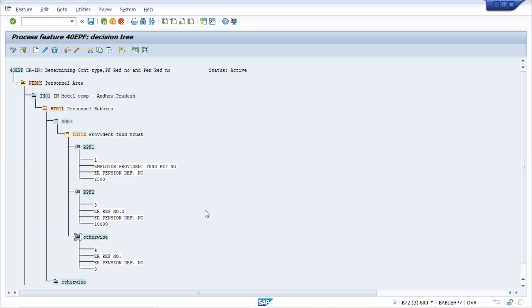And how will we understand if somebody asks what is the meaning of a 1, what is the meaning of a 3, what is the meaning of a 4? In those cases, always make a reference to that documentation, which is already there in this 40 EPF. In that way we can understand. Is this clear? What this feature is all about?